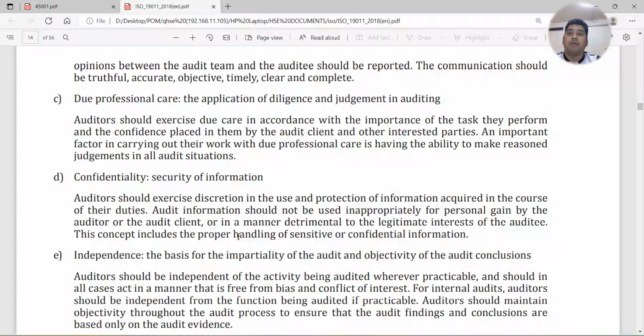Confidentiality, security of information. During the audit program, you will come to know about different confidential and very important information which is very crucial for the organization. It is your responsibility as an auditor to maintain the confidentiality and security of that information. It should not be shared with anybody else. That is your requirement and your responsibility that you have to follow.